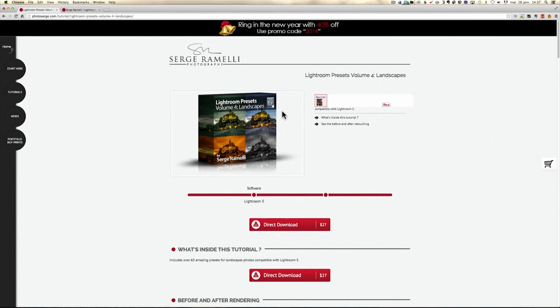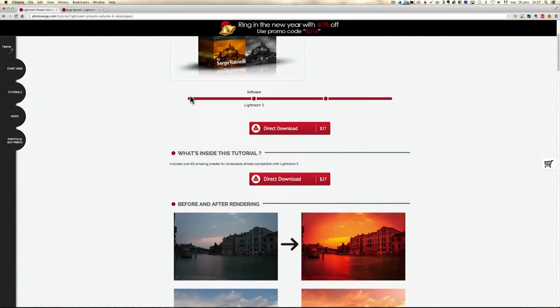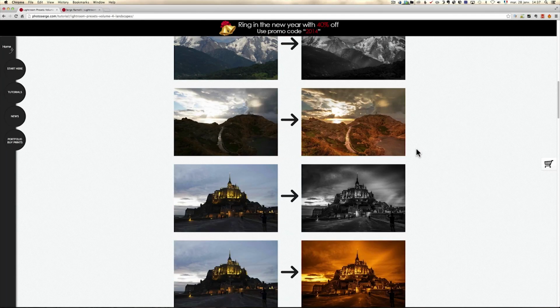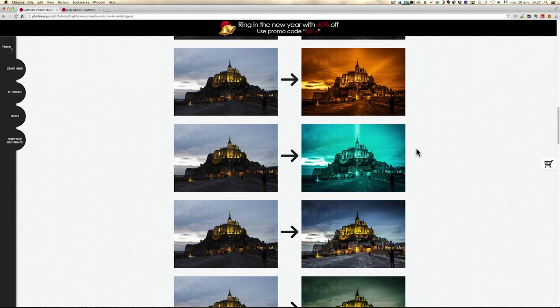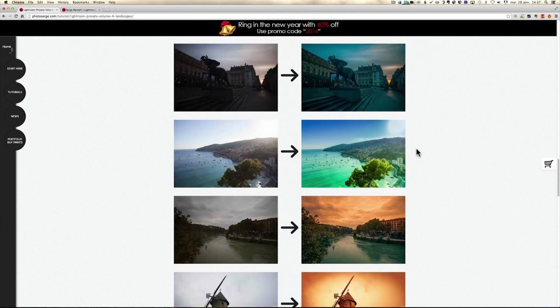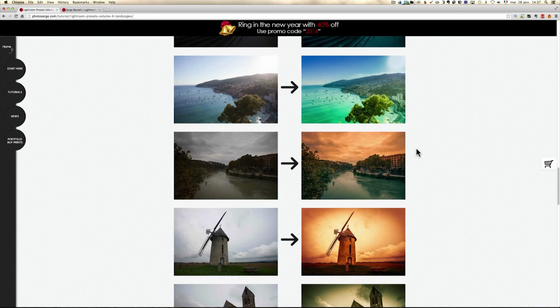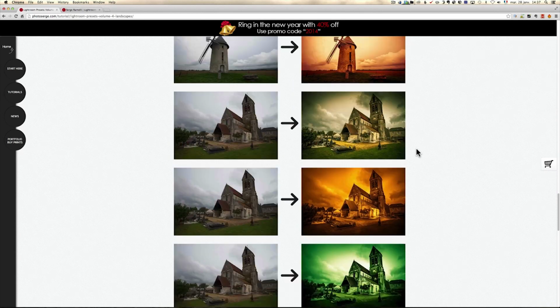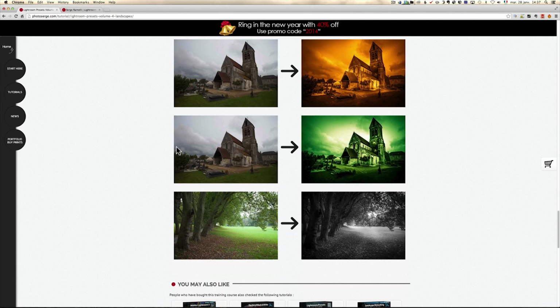So as I told you in the intro, I'm very happy to announce that my fourth volume of the Lightroom preset is out. It's called Landscapes, and we worked a lot on the landscape. On my website you can see a lot of before and after examples of what these presets can do in Lightroom. But I want to make really a tutorial on how to use presets and how this can be a source of inspiration, how I work with it, and how you can improve it, because there's a lot of effects you can put into it.